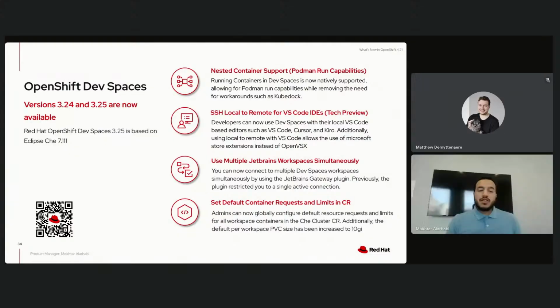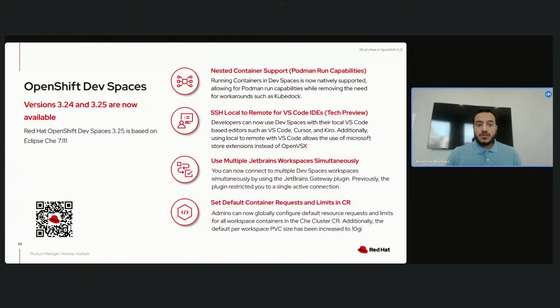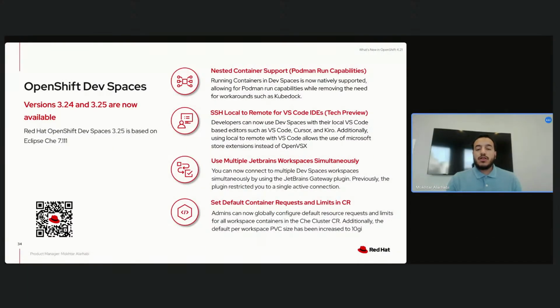Hey there. So on Dev Spaces, if you're unfamiliar with it, it's our cloud development environment platform that allows developers to remotely code and run applications using OpenShift. We released two new versions since the last What's New, which are 3.24 and 3.25. So we'll quickly go over some of the new features.